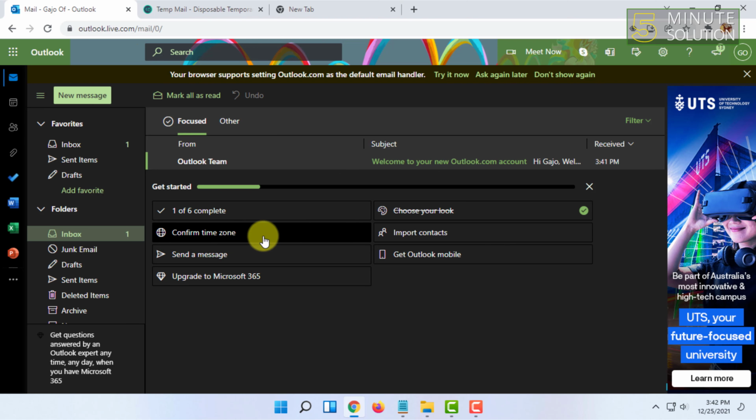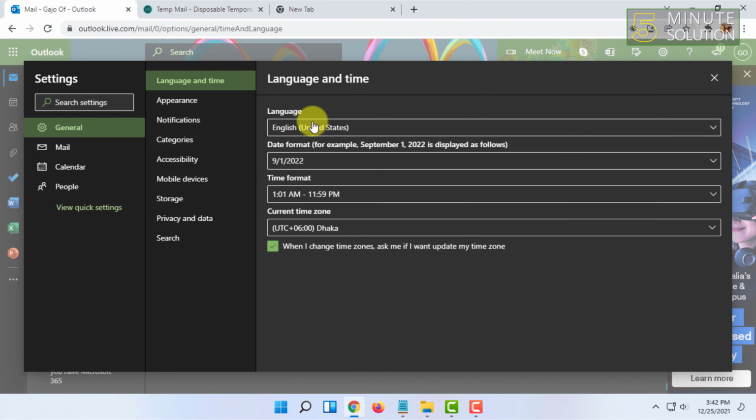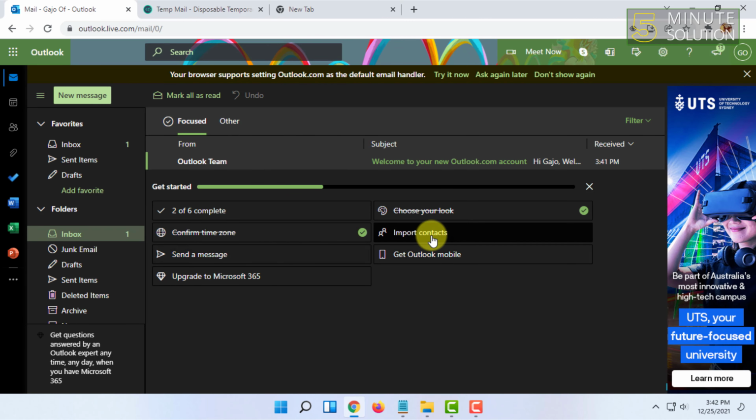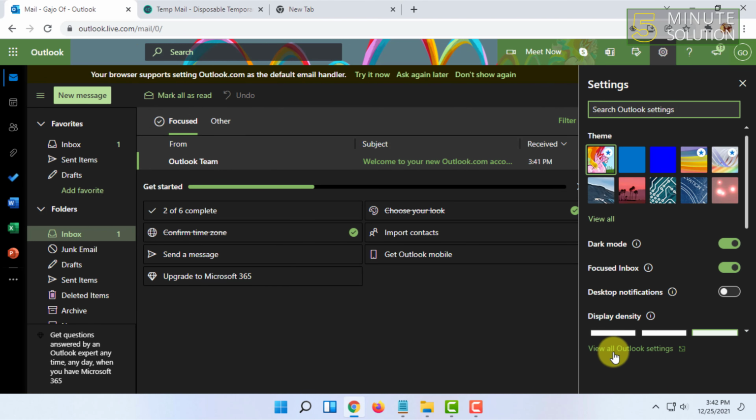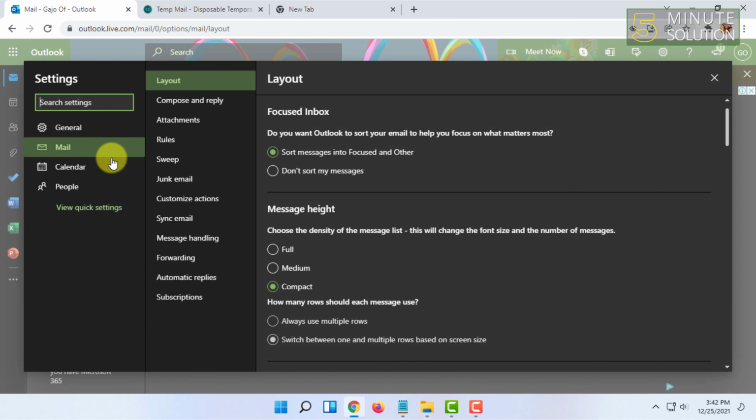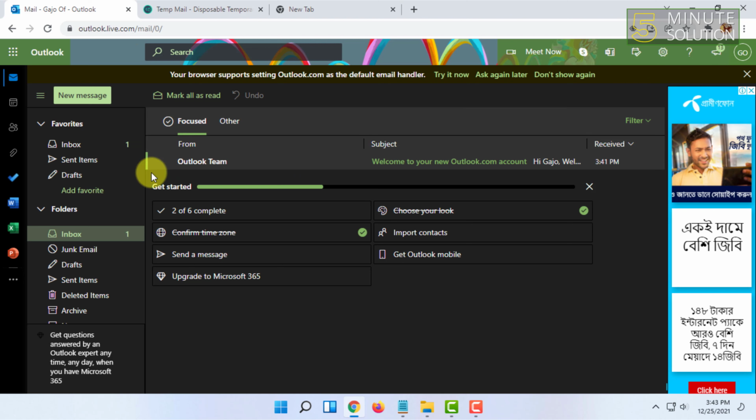So you can also confirm your time zone from here. Then you can send a message, import contacts, and at the end you can browse all your settings from here. And by clicking on view all Outlook settings, you can customize all the things you want. So that's how you basically set up an Outlook account.